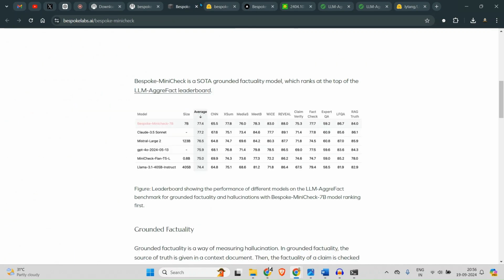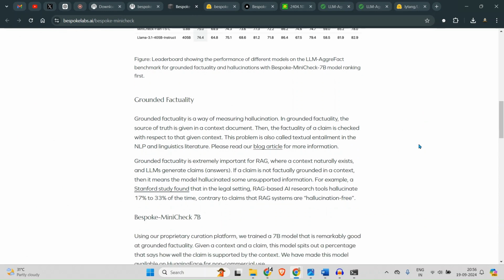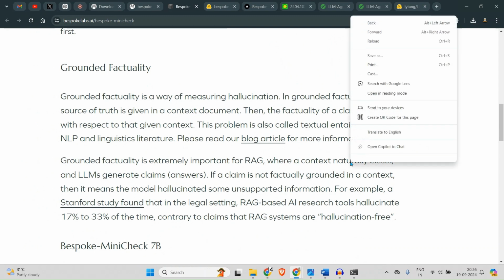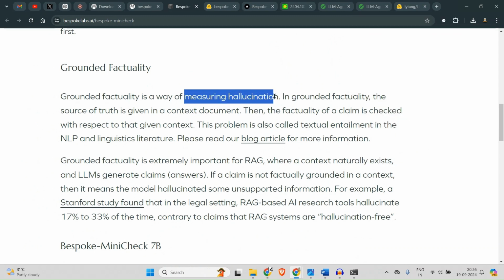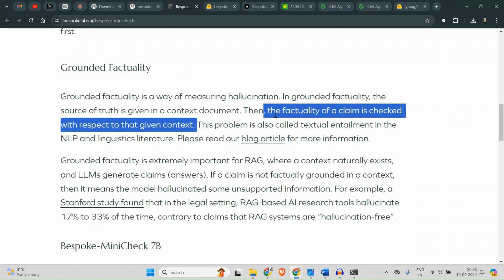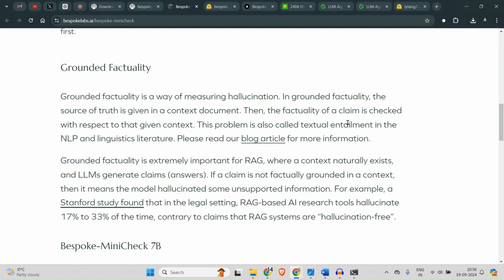But for now, let me go ahead and discuss a little bit about grounded factuality. So grounded factuality is a way of measuring hallucinations. We don't want our LLMs to hallucinate, and we don't even know if they're hallucinating. So this method by Bespoke Labs is a very good and very cheap way to understand if your model is hallucinating or not. So the factuality of a claim is checked with respect to the given context. The problem is also called textual entailment in the NLP and linguistic literature.